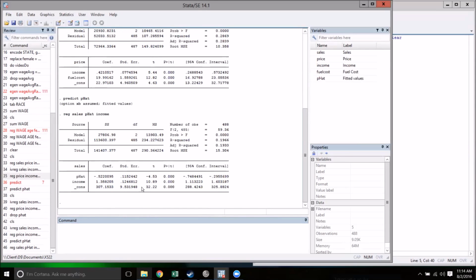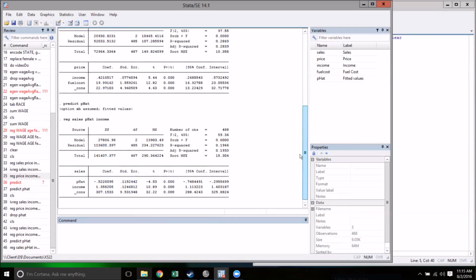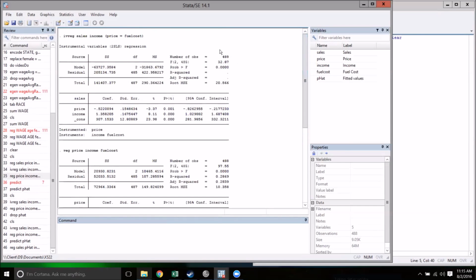The reason for this is that doing it this way, the computer does not know that what we're giving it are not real values, but instead are predicted values. And it doesn't know that the standard error really ought to be higher than it would have been. So that's why we want to use the ivreg command whenever we're doing two-stage least squares. And these will be the correct standard errors. These will be the correct t-stats.